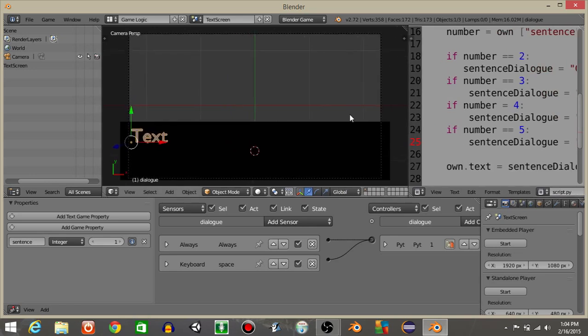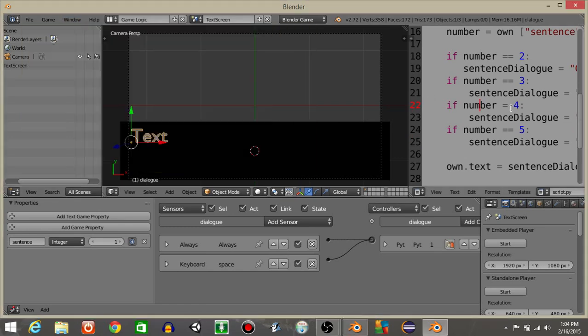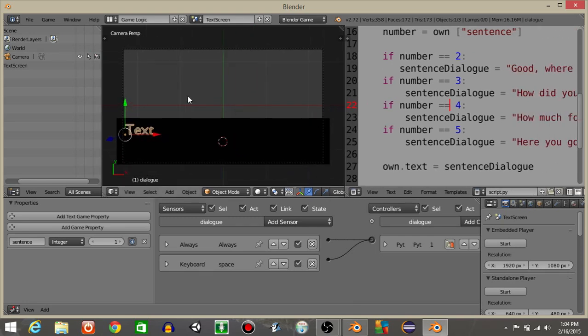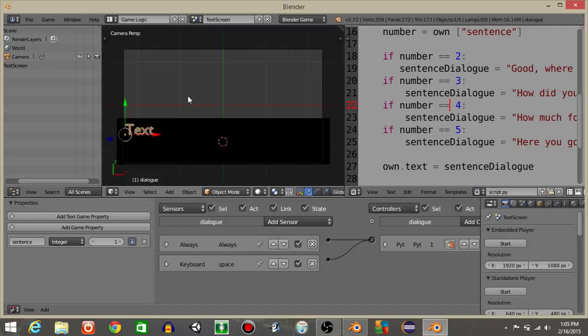Okay, so if we were to hit play now, we can see there's actually an error really quick. Let me check. Oh, if number is equal to 4, double equal this to 4 right here. My mistake. We can see it's going to start off as did you get it? Good, where is it? How did you get it? How much for it? Here you go. Like that.